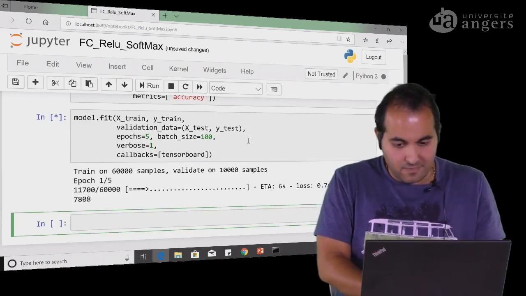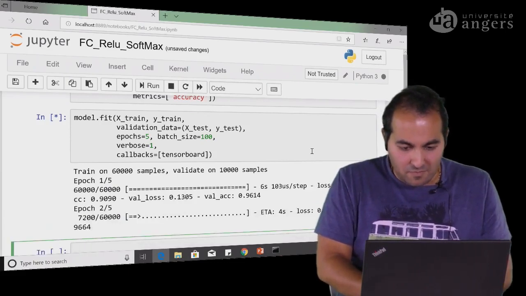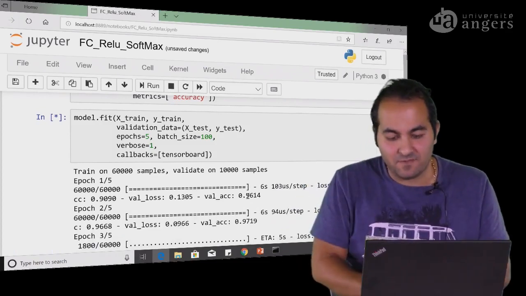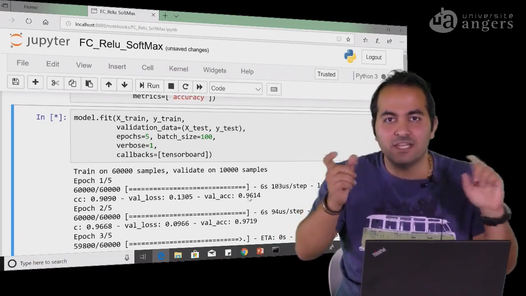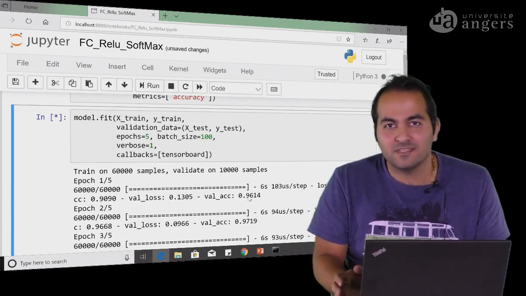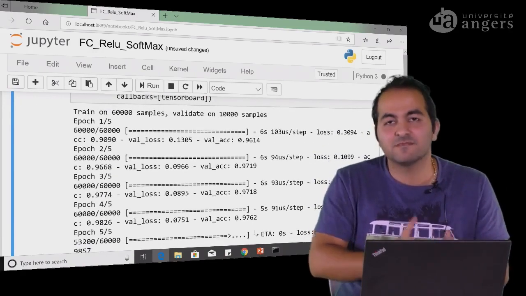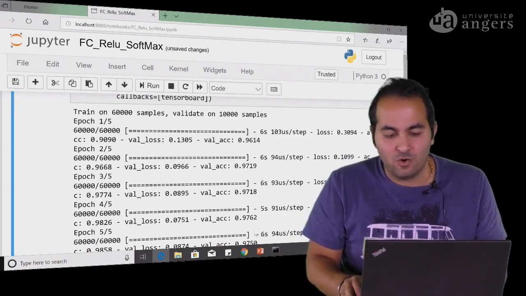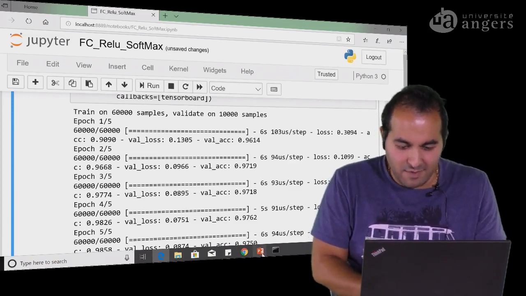So it goes well. You can see that even in the first epoch we have 96%. Just by changing the activation layers, we get an improvement in our model to 96, 97. So I can say that we sped up our model or results.